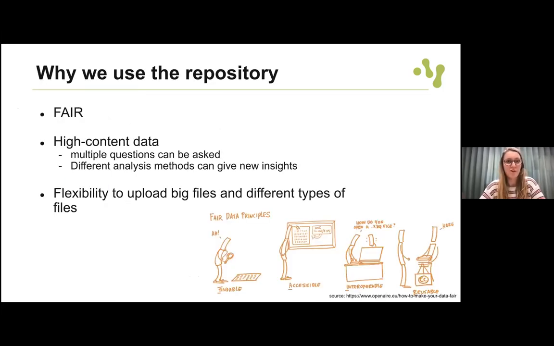Then, of course, the big question of today is why did we use the SciLifeLab data repository? First of all, we think it's important to make the science more transparent and reusable by sharing it in such a repository. Especially the type of data that we generate in our lab is high content data, and there can be multiple questions asked on this data. Maybe when people have a different interest or a different type of analysis, it might give new insights.